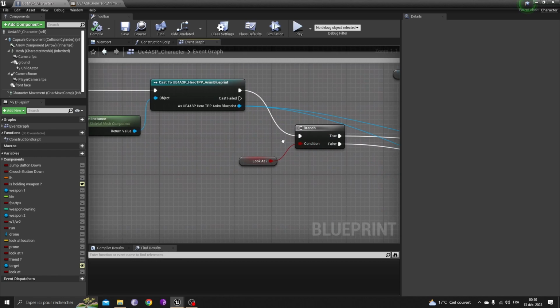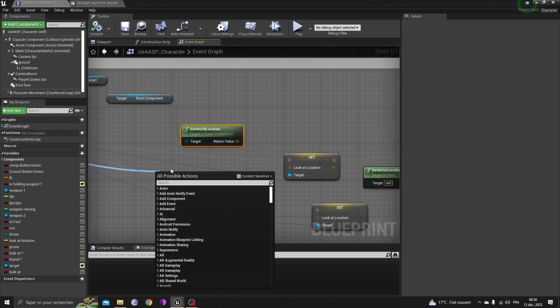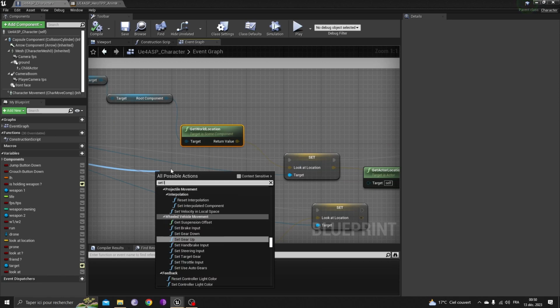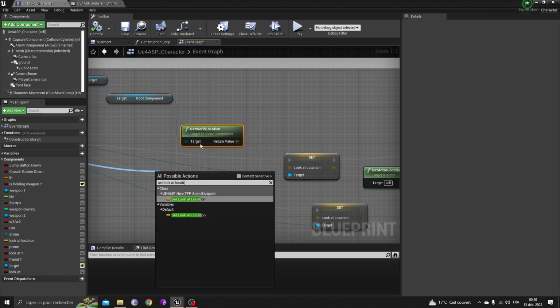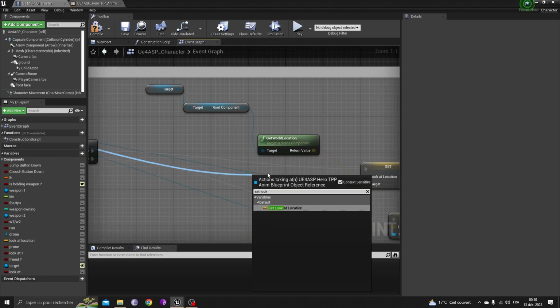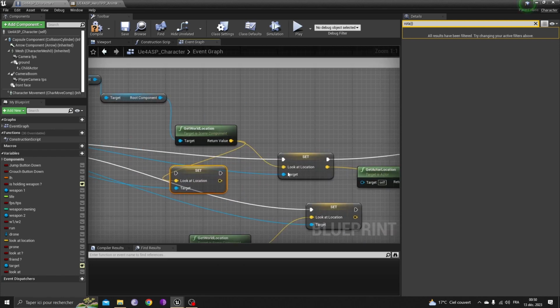Okay, and then you will drag from the anim blueprint, you type set, and you set your look at location variable that you just created. Look at like this, and you link the get world location of the target to this. Okay, just like me here.